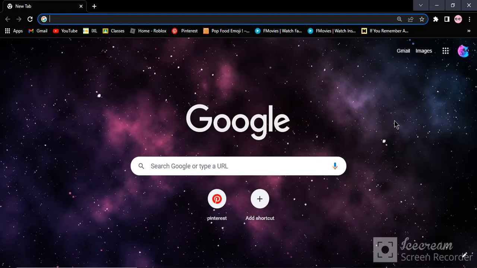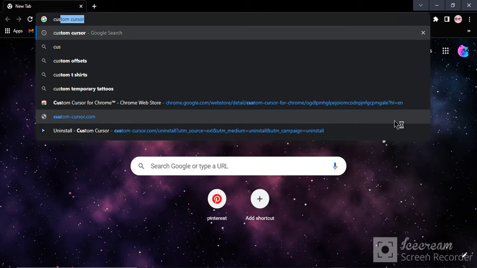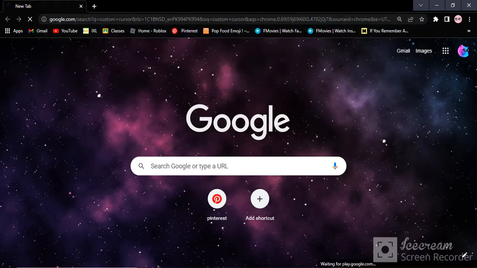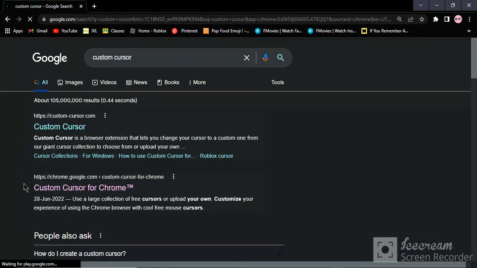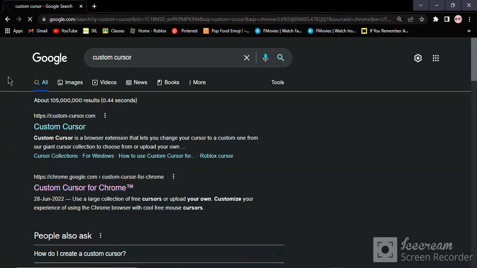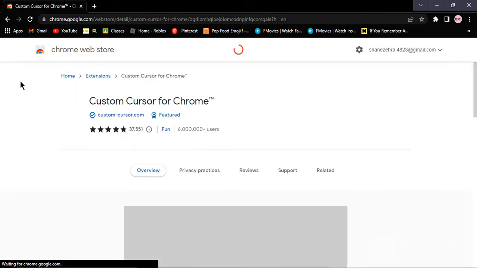The website name is Custom Cursor. You have to enter it and this link will appear. You have to click on this link and wait for it to load. It is taking very long. Oh, it is loaded.